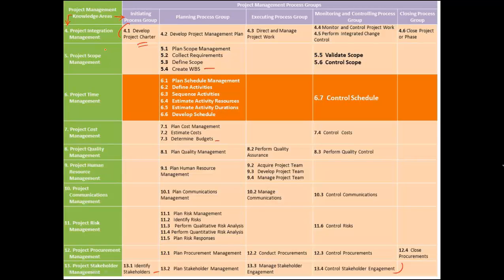Having said that, we can say that any process is part of a particular process group and also part of a knowledge area at the same time. Like develop project charter is not only part of the initiation process group but also part of the integration management knowledge area. So this is just to explain the background of how the processes are aligned in project management as per PMBOK 5.0.